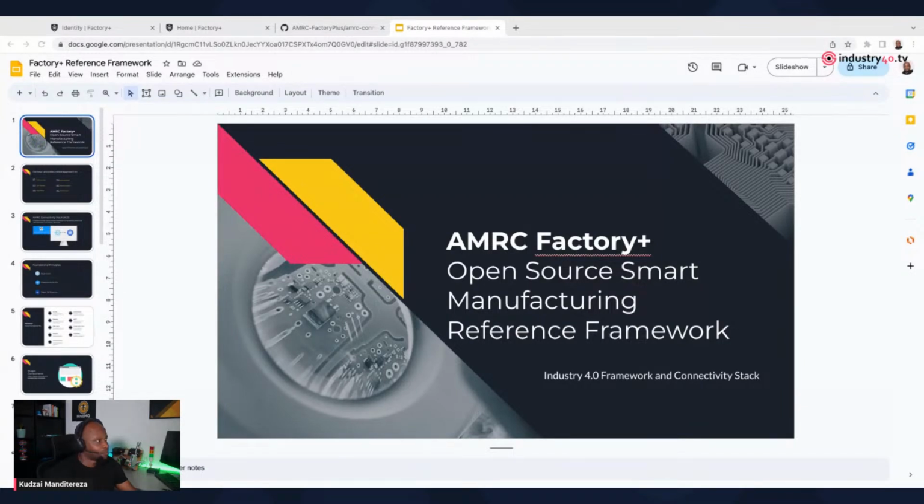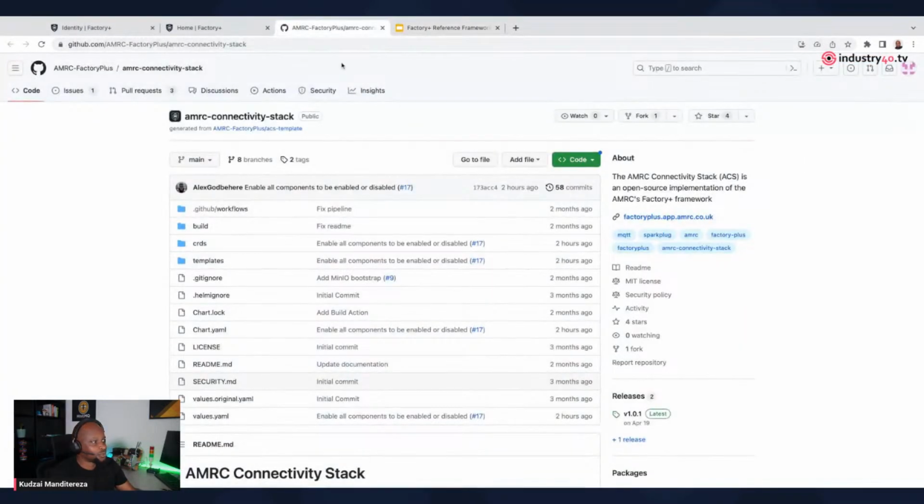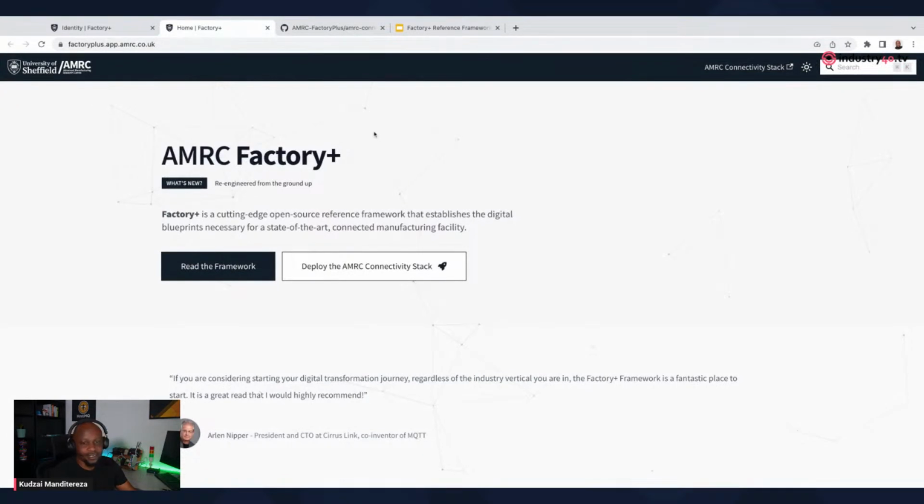So the reference framework that we're going to be talking about here again is the Advanced Manufacturing Research Center, Factory Plus. That's the website that you can go to check out this reference framework. We're going to give you a high level overview of this, but for a more detailed and in-depth understanding of the framework, please feel free to check out this website.